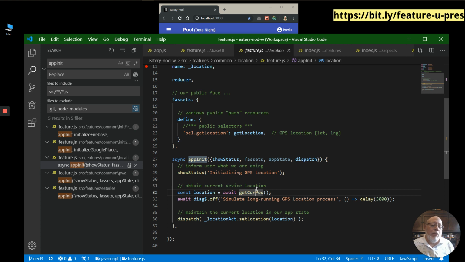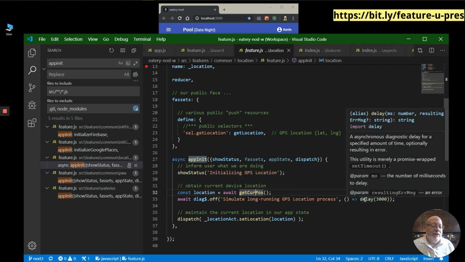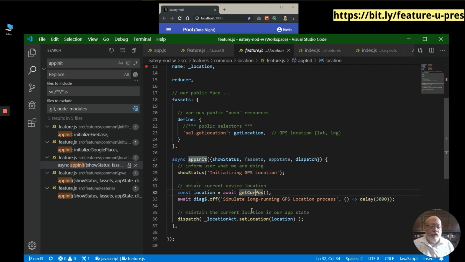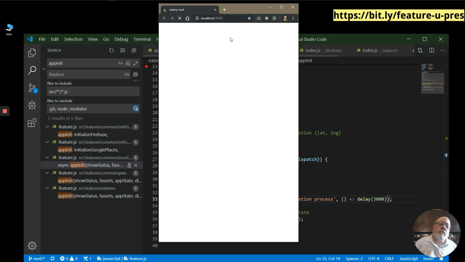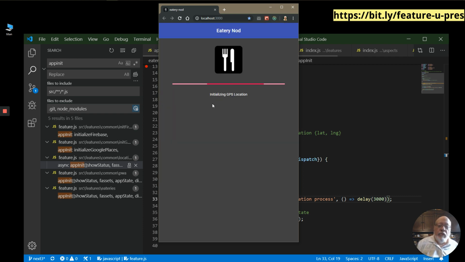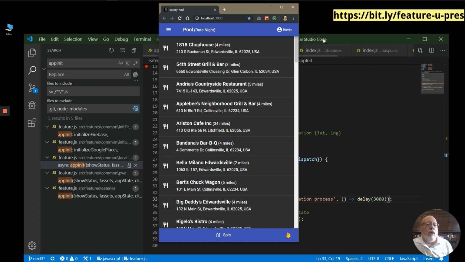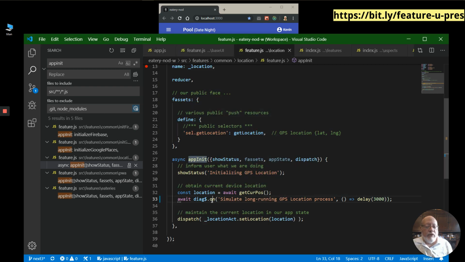So feature U is going to block until this promise completes successfully. If you'll notice here, I've got a diagnostic that's currently off that's going to inject an additional artificial 3-second delay. Let's turn that on and see what it looks like. So the system will rebuild. And you can see here it's initializing GPS location. So feature U is actually blocking for this initialization to complete.